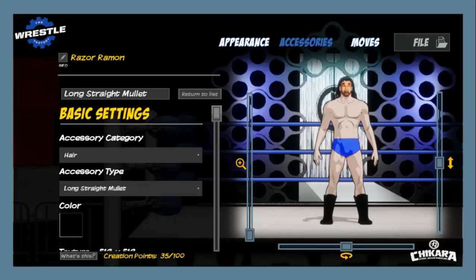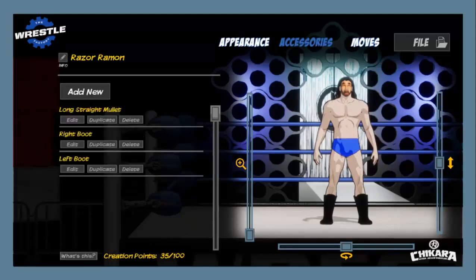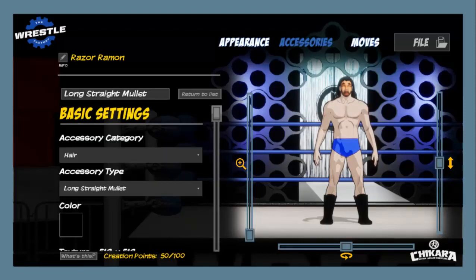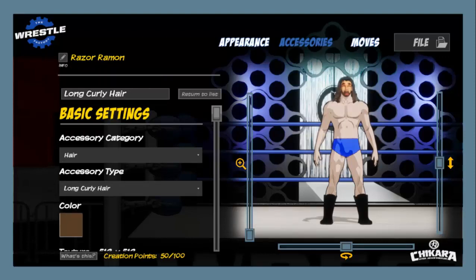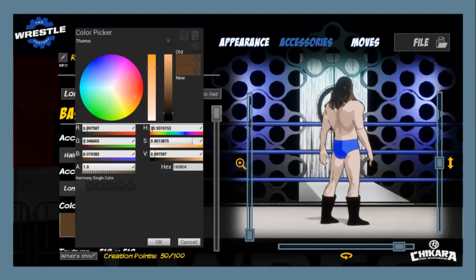Hey, yo. Alright, let's return to the list here. I'm going to duplicate the mullet and see if I can give it more length. Spin it around and let's see what we can do. Yeah, that does give it a little bit more length, I think.